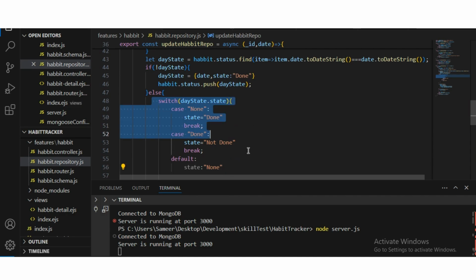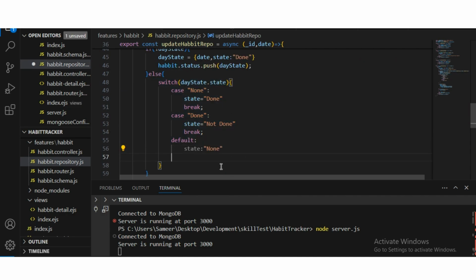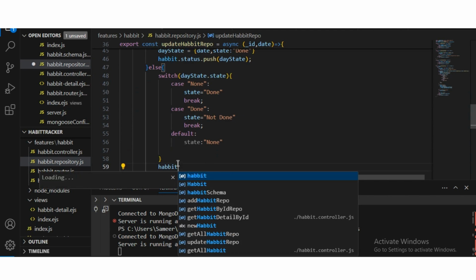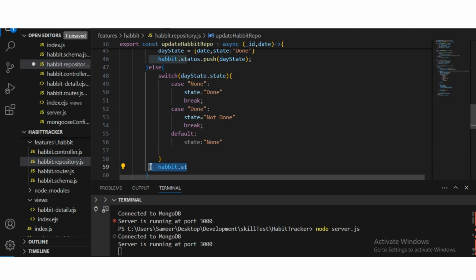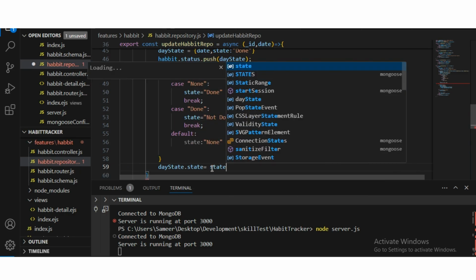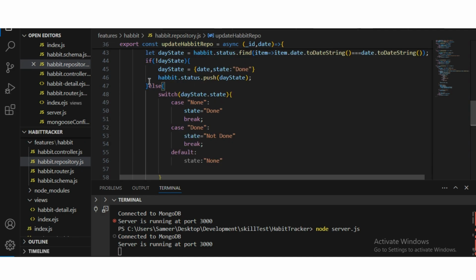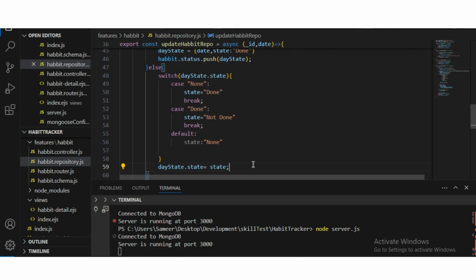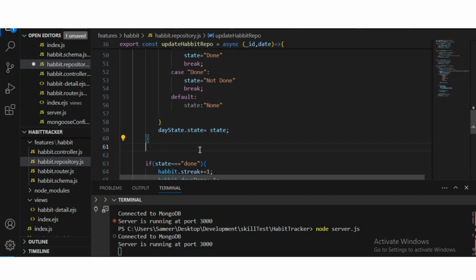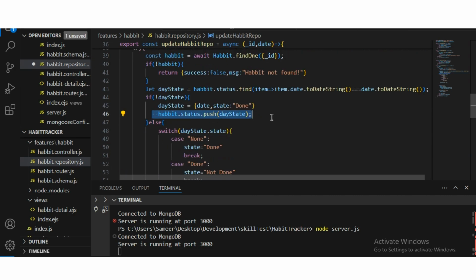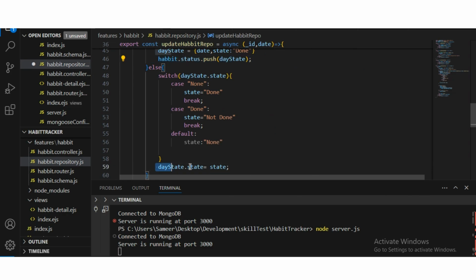So we have this ready over here. And what we want to do is, in here only, change the day state dot state to the new state that we have calculated. And at the end, irrespective of anything, even if it was not there, we have pushed it, and if it was there, we have just changed that.